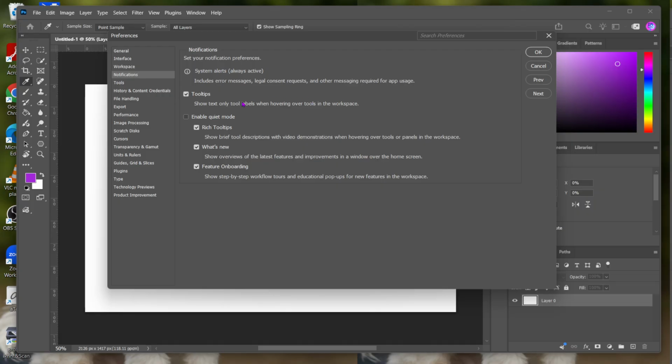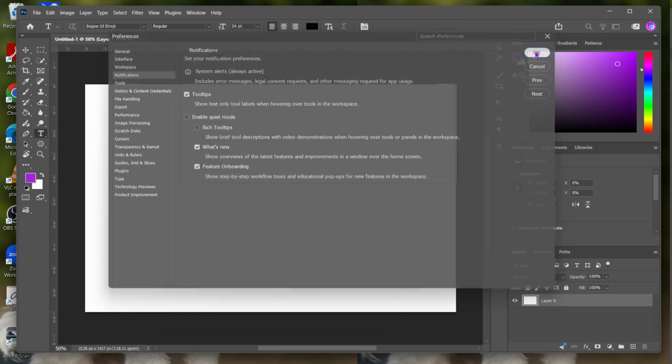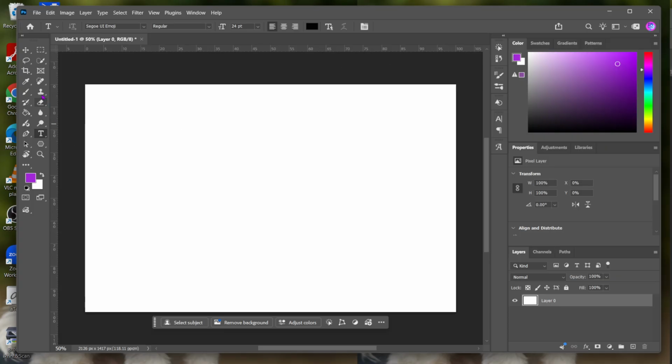Once you're inside the Preferences window, look for the option labeled Rich Tooltips. This is the setting that controls those animated preview videos that appear when you hover over tools. To disable them, simply uncheck that option or switch it off, depending on how it appears in your version of Photoshop. After that, click OK to save your changes. That's all you need to do.